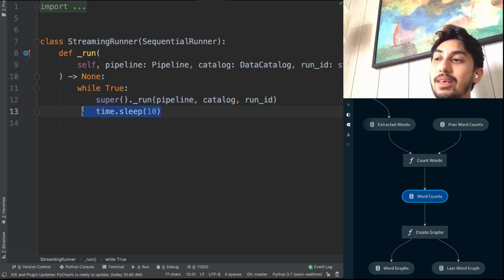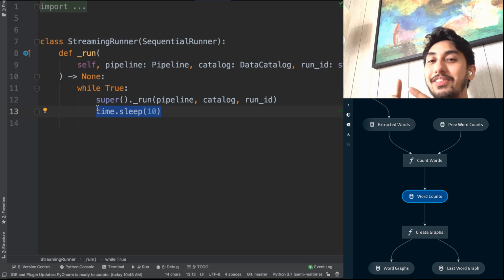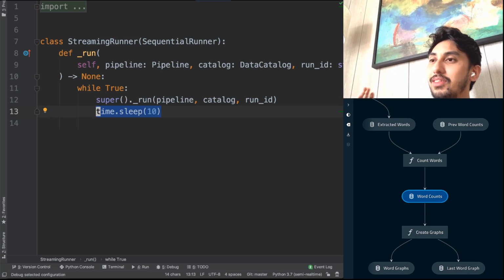I have a little sleep here for 10 seconds. This 10 seconds right here is the reason why it's only a semi-real-time pipeline, not a real-time pipeline. We do have a sleep of 10 seconds in between our runs. But after that sleep, it'll just rerun the pipeline again. So it's actually really, really cool.